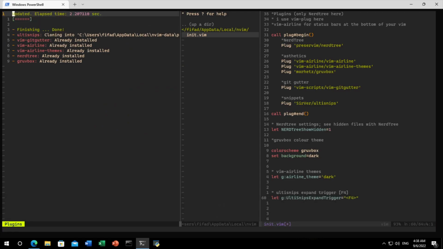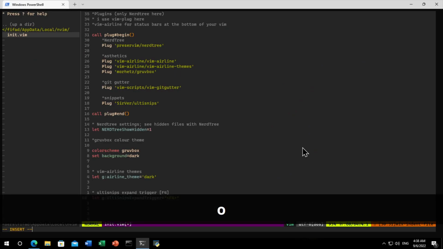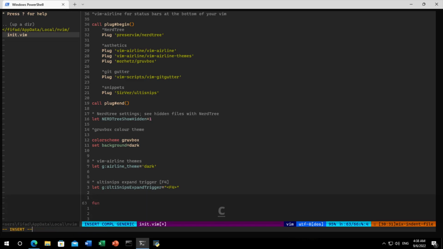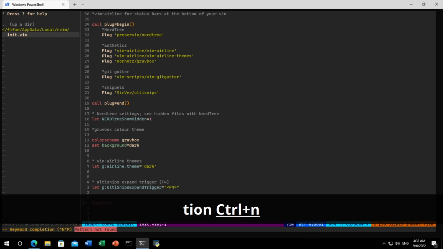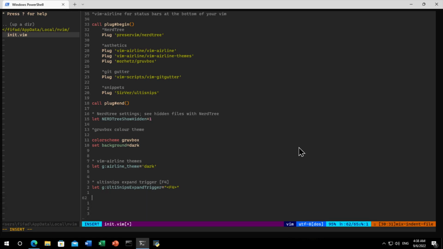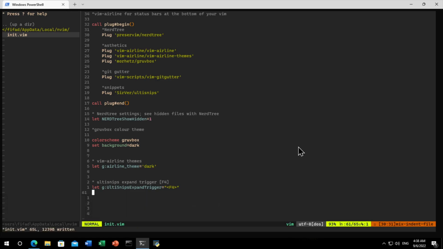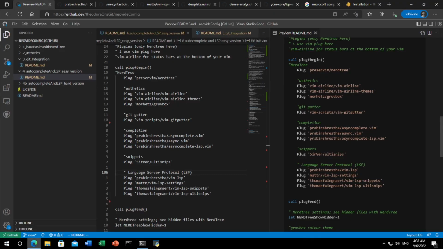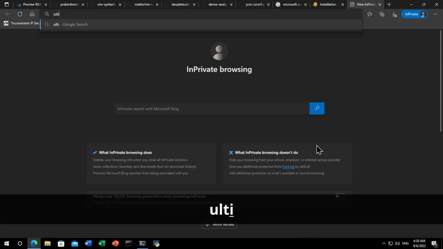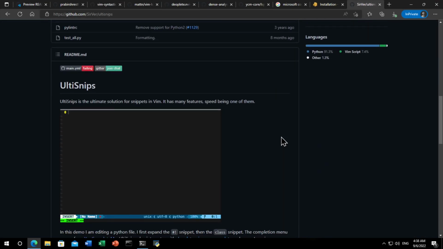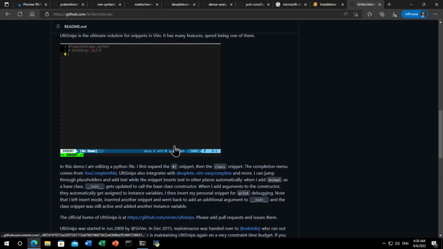Ultisnips gives the ability to run snippets and stuff. So what are snippets? Basically you type things like function, and you should be able to expand these things out. Let me show you what ultisnips is. This is the ultimate snippet solution for Vim. It runs on Python. So this is what ultisnips can do.